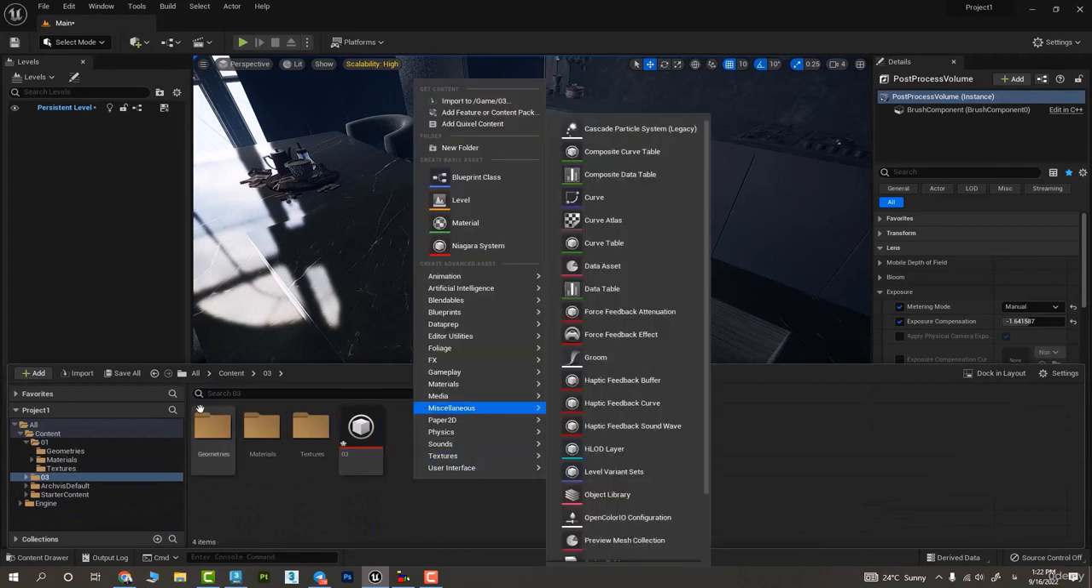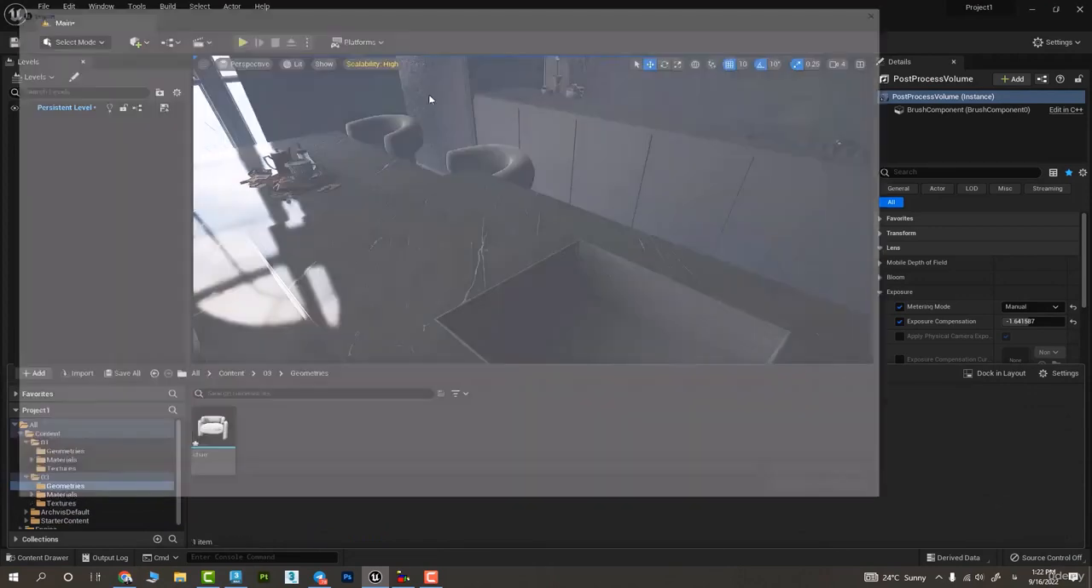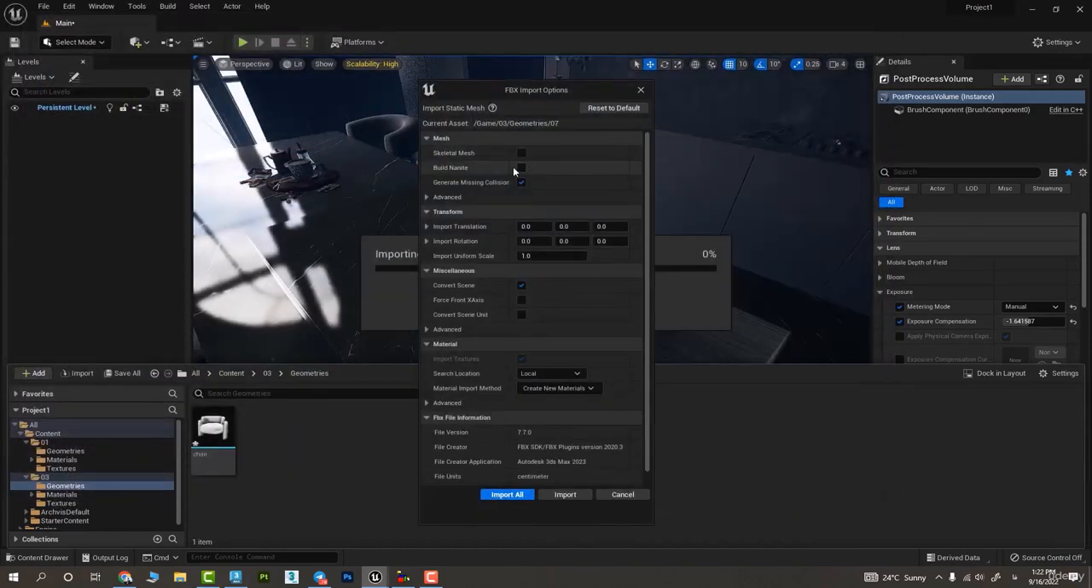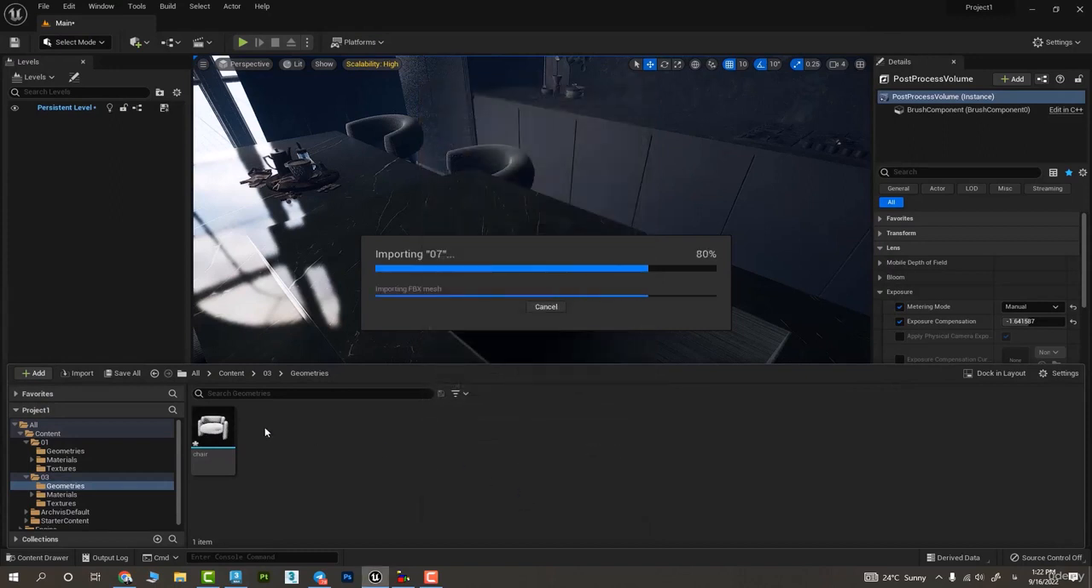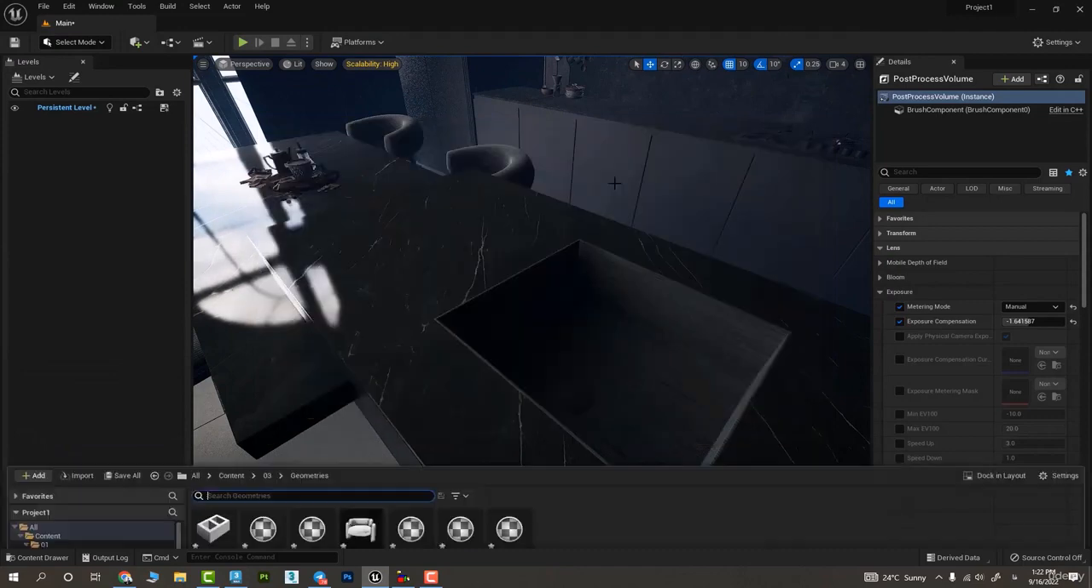So let's go to our content browser. I'm going to use this geometrics folder. I'm going to import and select my file 07. I don't need collision or nanites, so I'm going to uncheck those and select import all. And then okay, clear. Let me just close this.